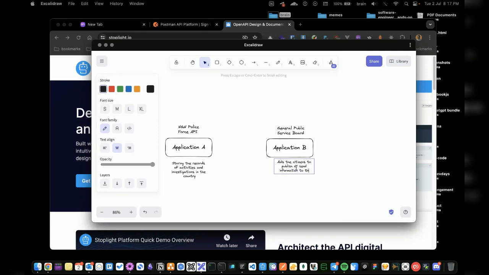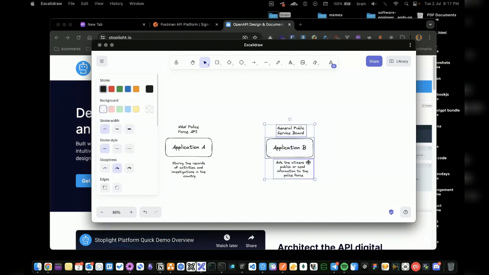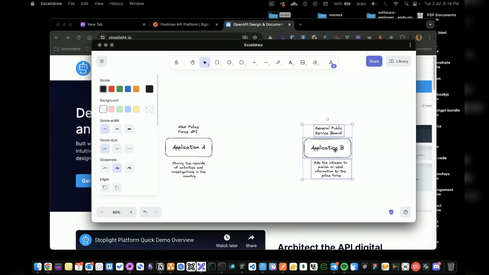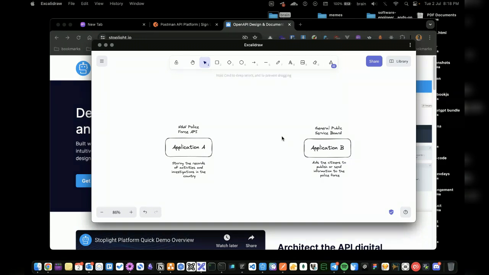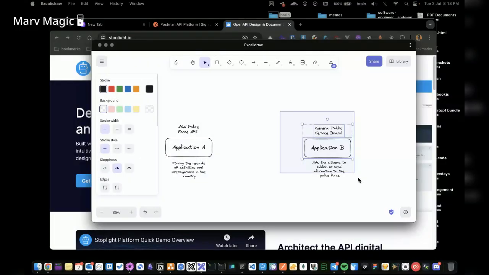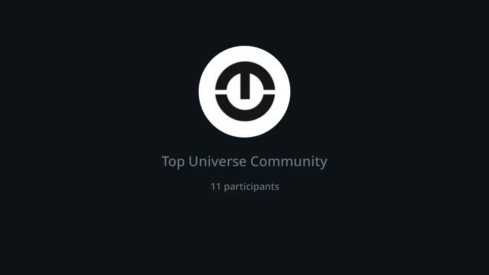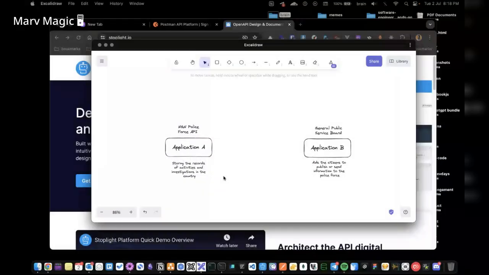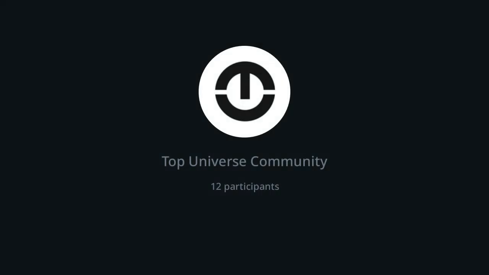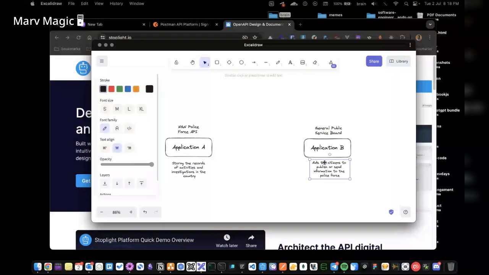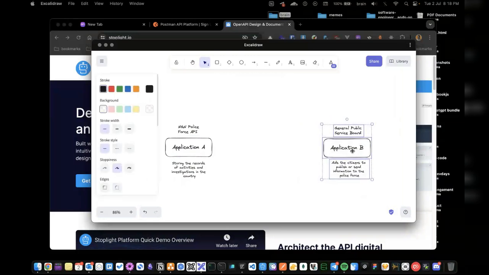information to the police force. One thing about APIs is you give developers the opportunity to build new tools or new applications, given the functionality of these APIs. Now, take a look at this. We have the Nigerian Police Force API, where they store the record of activities and investigations in the country. And then you have the General Public Service Board, where citizens can use this API to send requests or log records about activities, maybe a robbery case or something happening in real time somewhere. We don't know, but the API is just developed somewhere.